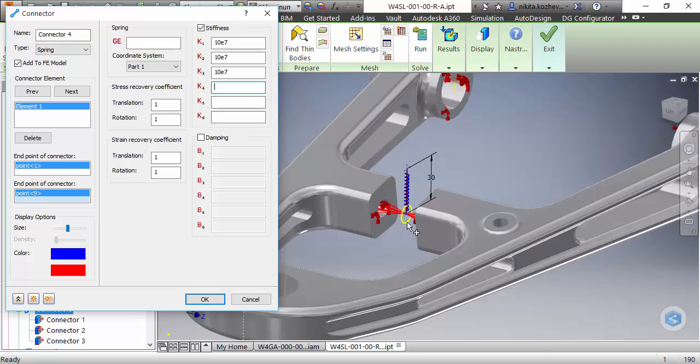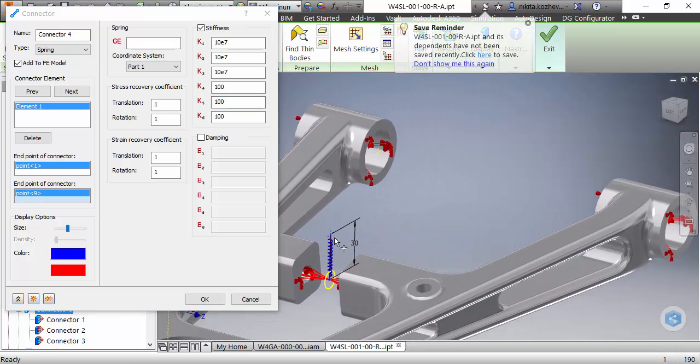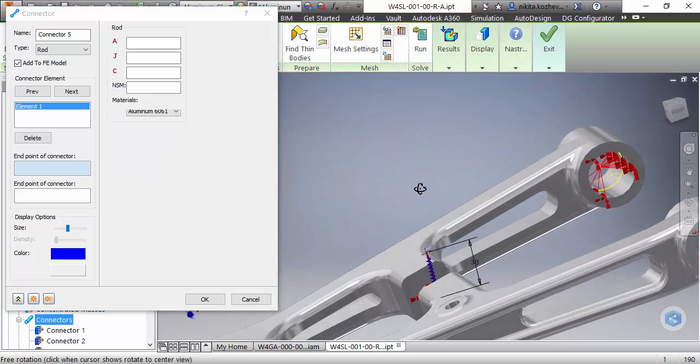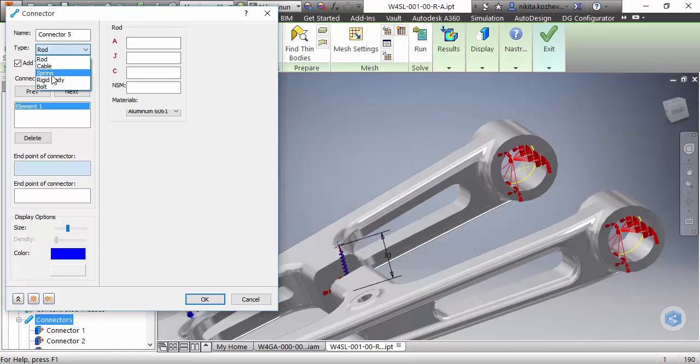I don't want to fix rotation of this particular component here, because in the real model we don't have that connection at all, and we can just specify some very low stiffness here, which would represent something like a ball joint or the spherical connection at this end. Then at the other end we can use a similar approach with the other 2 springs.